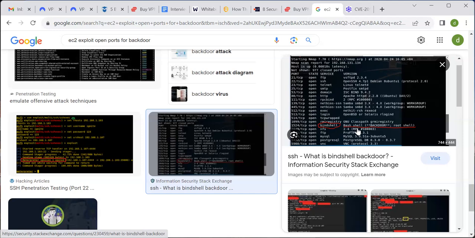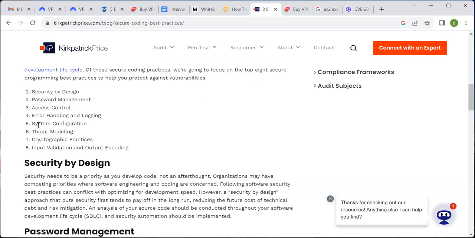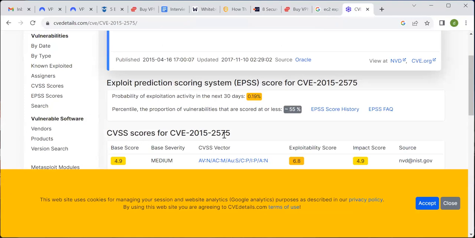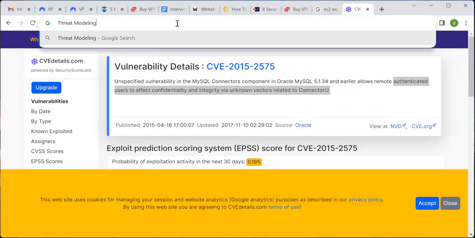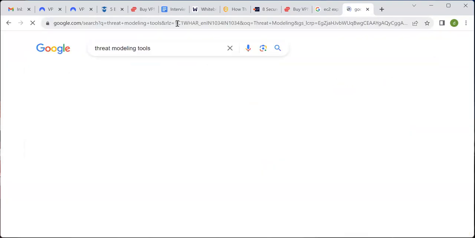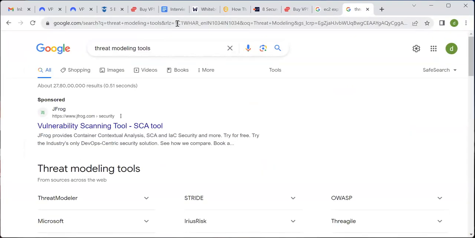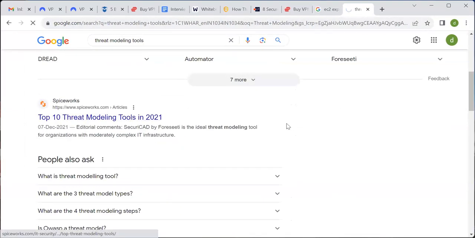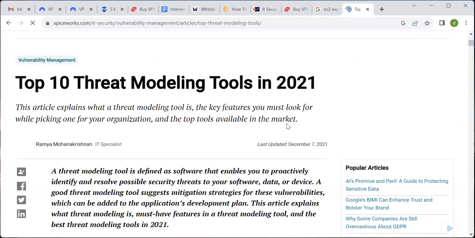Okay, and that is another best practice or principle you have to follow while configuring your system. You have to check what configuration you enable and not enable all the stuff. And another one is threat modeling. For example, you are seeing a CVSS score, right? Threat modeling is a place where you can find all the vulnerabilities of all the related software. See, JFrog has threat modeling tools. I'll show you. OWASP is also another one for threat modeling. Okay.